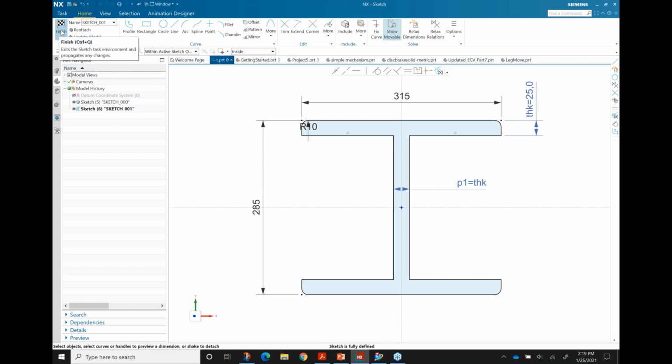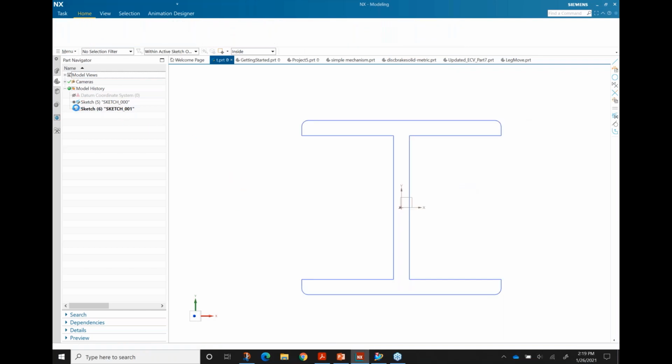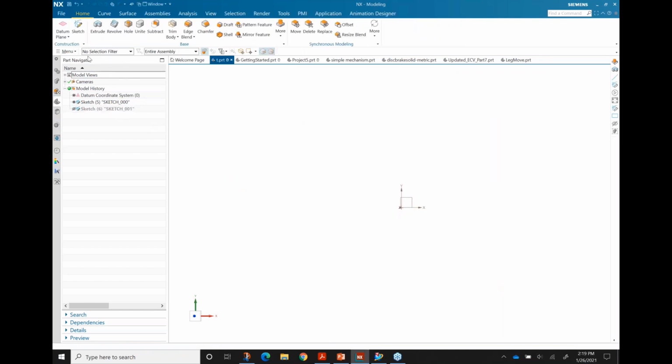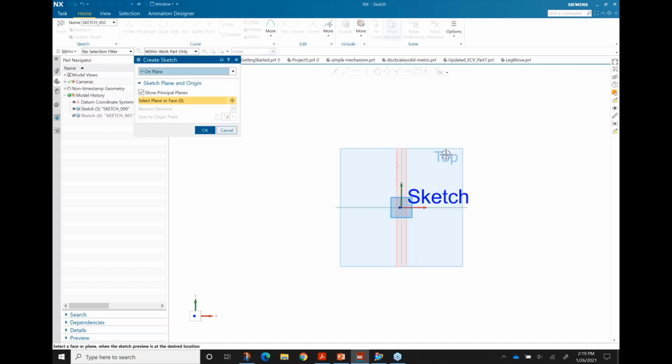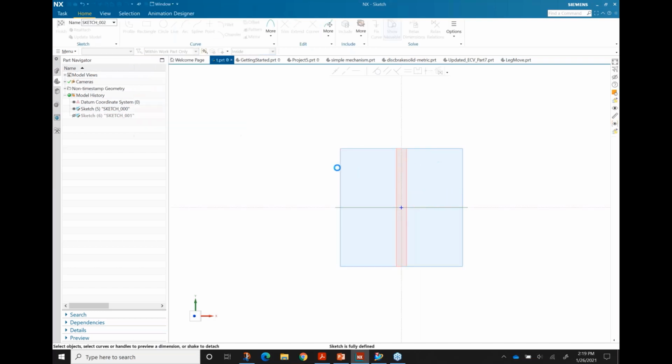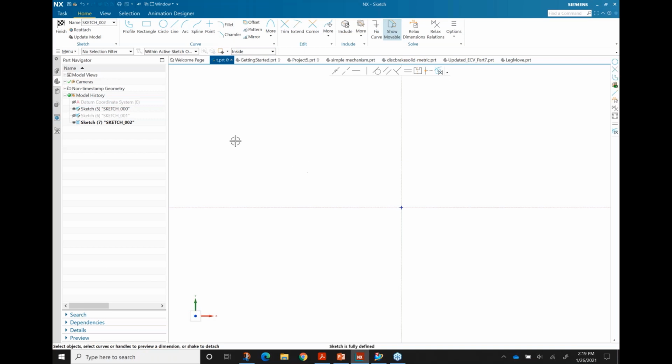All right, I'm going to finish this one. And I'm going to make one more real simple little sketch. And I'm just going to put a rectangle on our part. I'm going to add a dimension.